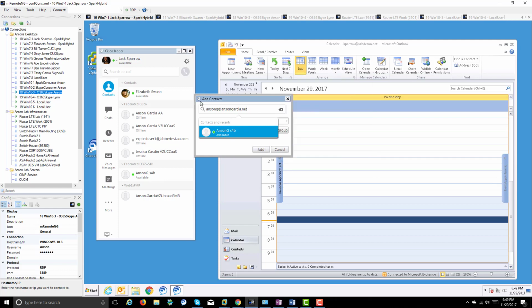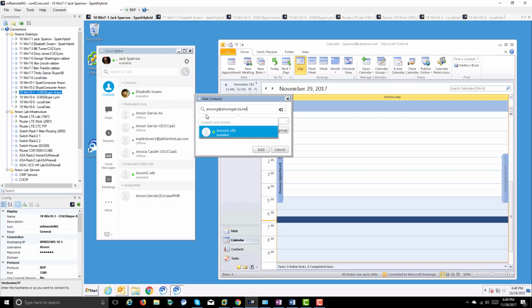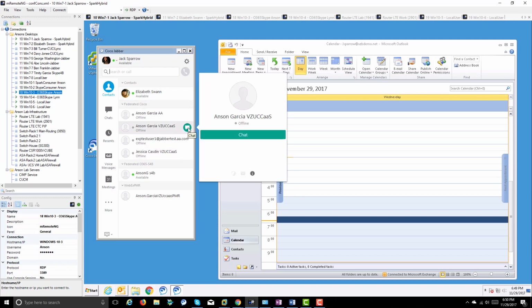Based on how your setup is, someone over here, they'd say, hey, you got someone added. Do you want to give them your presence? And then the same the other way around. If you add somebody on this side, it would prompt you over here, hey, Anson Garcia added you. Jack, do you want to accept that, and give him your presence? Again, it depends on how your setup is in the background.